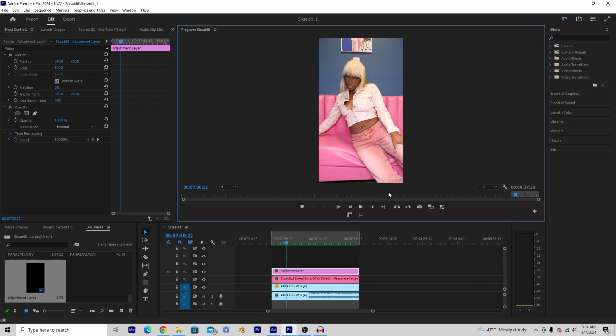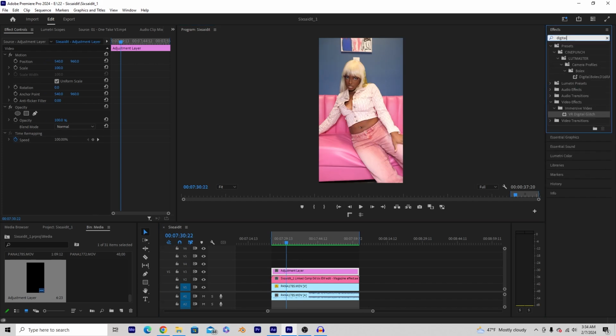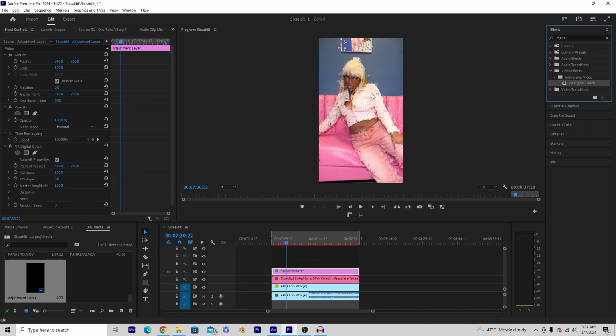So the first effect we're going to add is going to be under effects. We're going to type in digital. And it's going to be under video effects, immersive video, VR digital glitch. You're going to drag and drop that onto your adjustment layer. And it's not going to look exactly pleasant yet, but we're going to make it look clean.